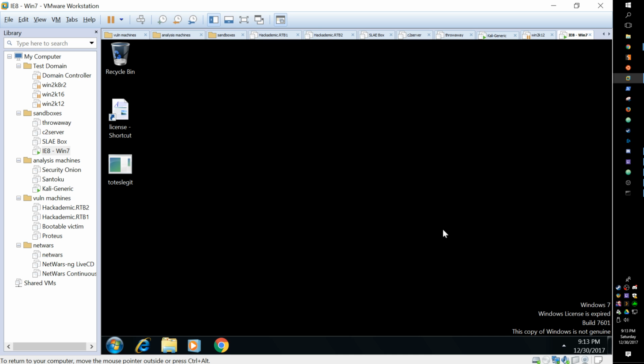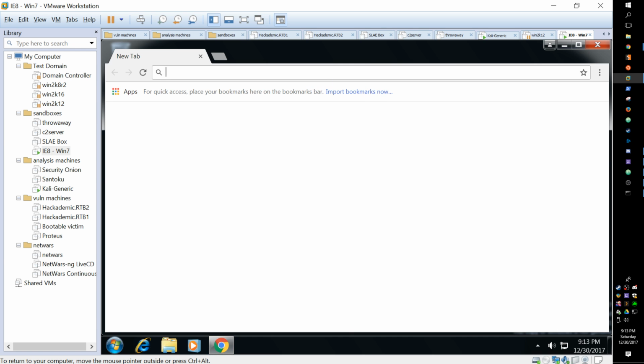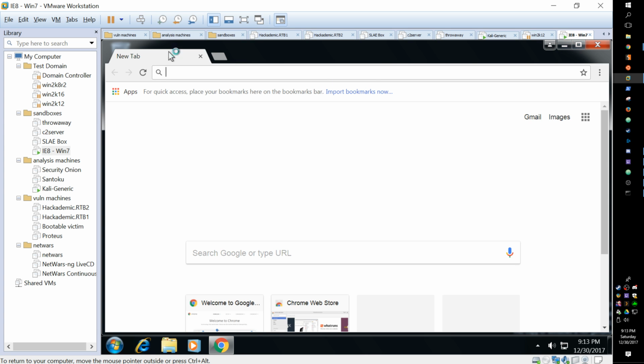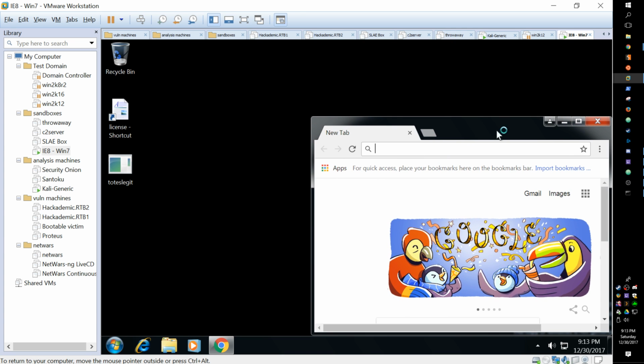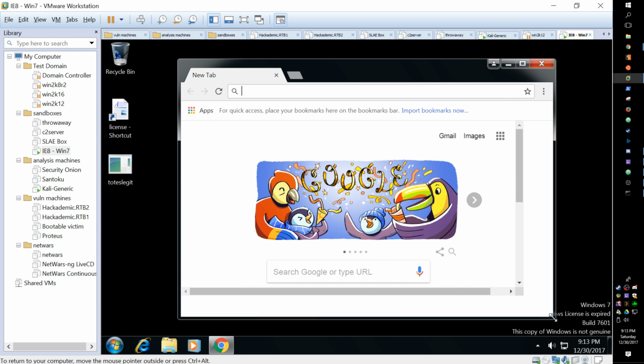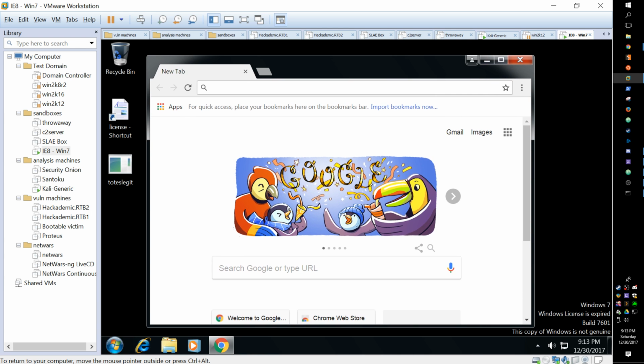I've been messing with this guy too. So just so everyone's aware, this is a trial version of Windows. You can download it from modern.ie. This is something that Microsoft actually provides for test beds and stuff. So I haven't stolen anything. I'm not pirating anything. I just can't be bothered to revert to snapshot right now.